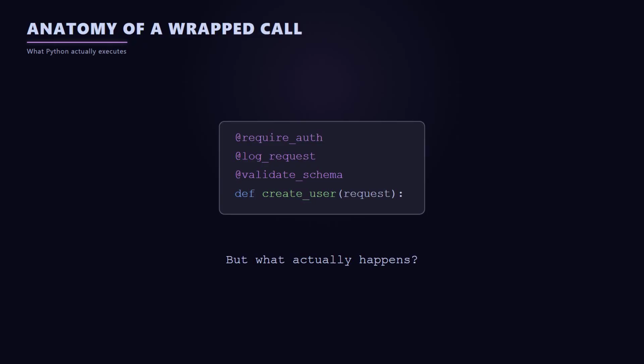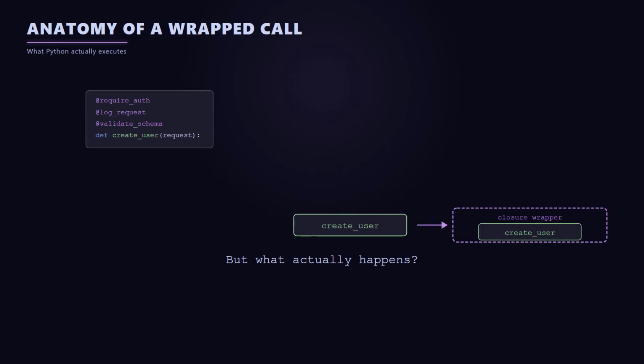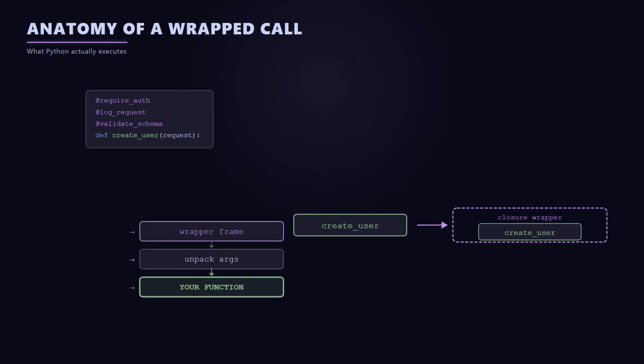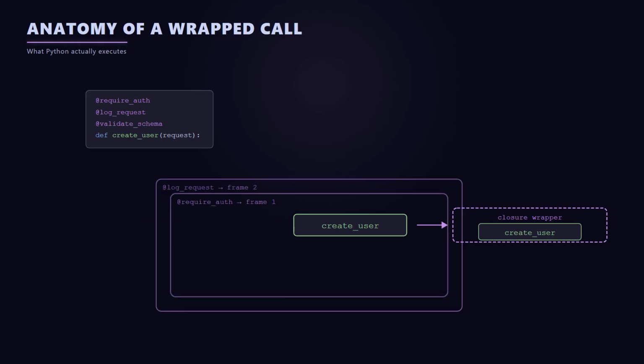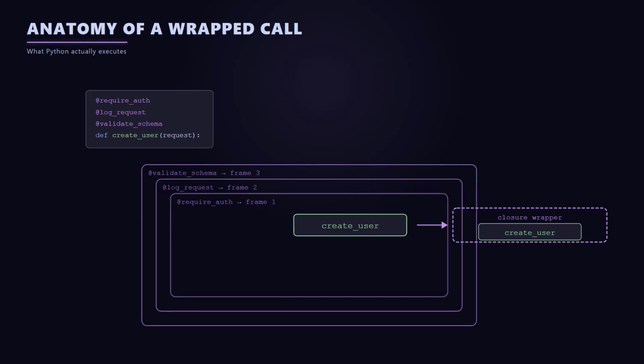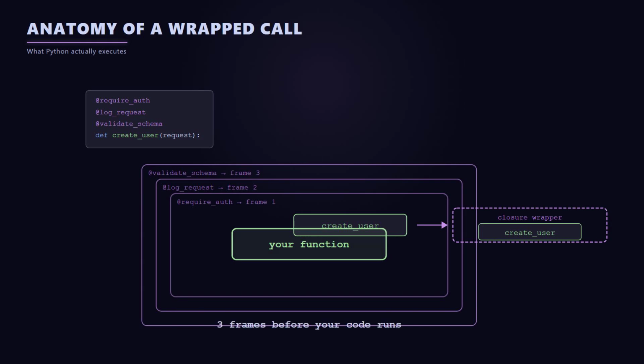When Python processes a decorator, it transforms your function. createUser becomes myDecorator wrapping createUser, a closure object around the original. That means Python doesn't go straight to your code. It enters the wrapper first, creates a new execution frame, unpacks the arguments. Then it runs your actual function, and on the way back, it unwinds all of that in reverse. 1 extra frame, 1 wrapper, per decorator. 3 stacked? 3 frames before your code does a single useful thing.